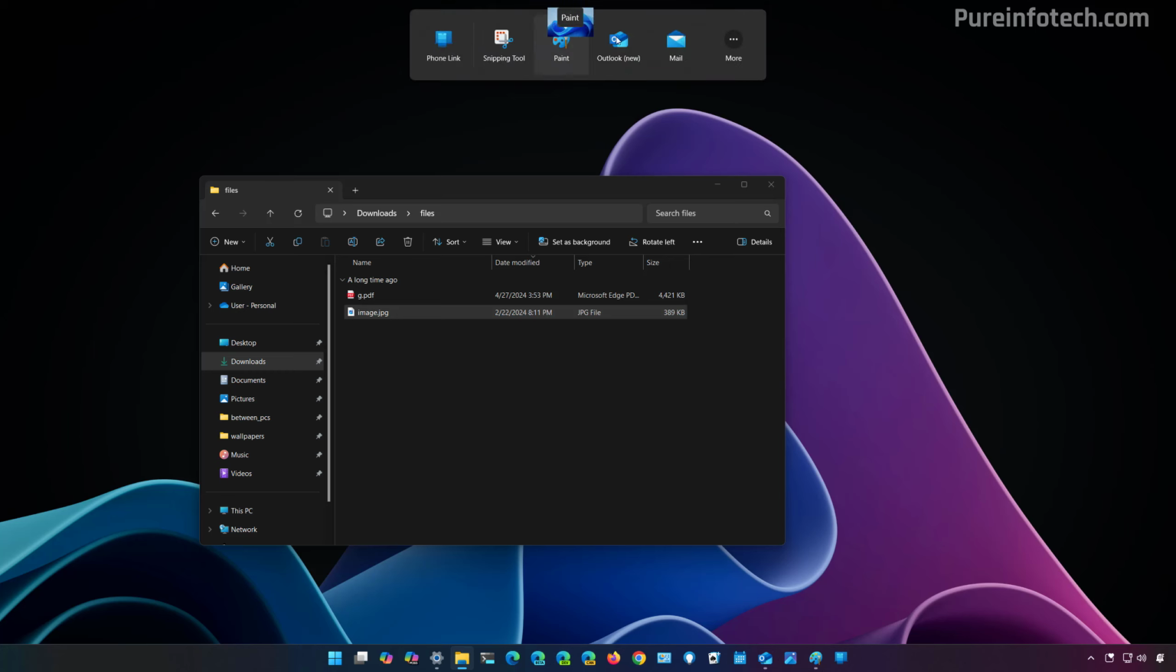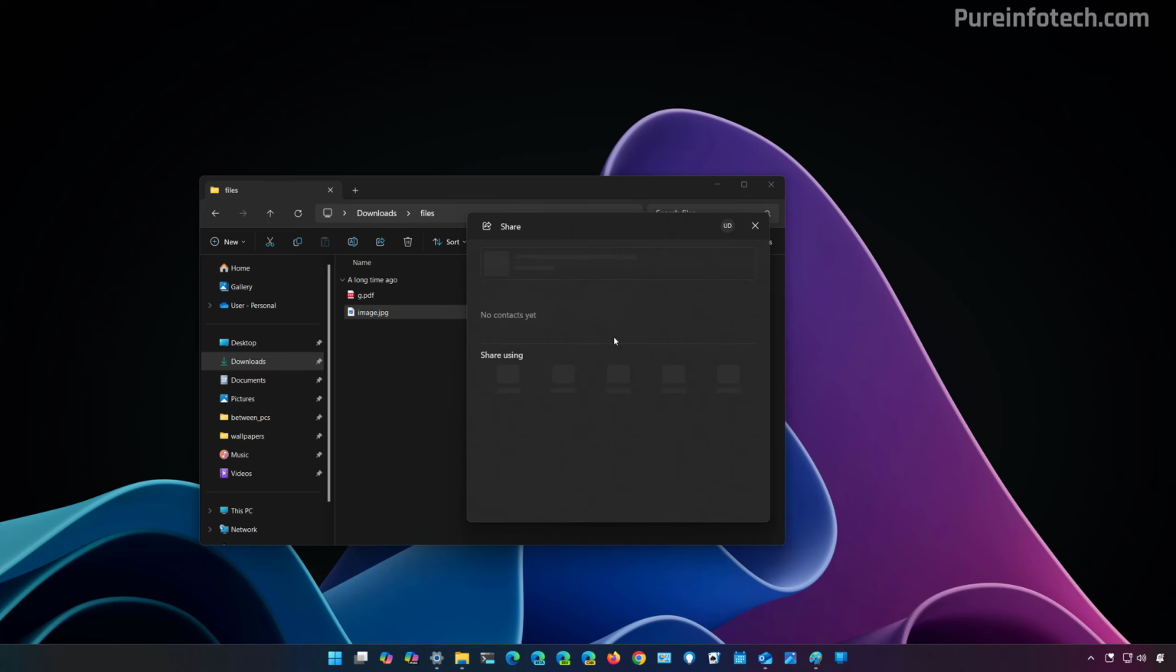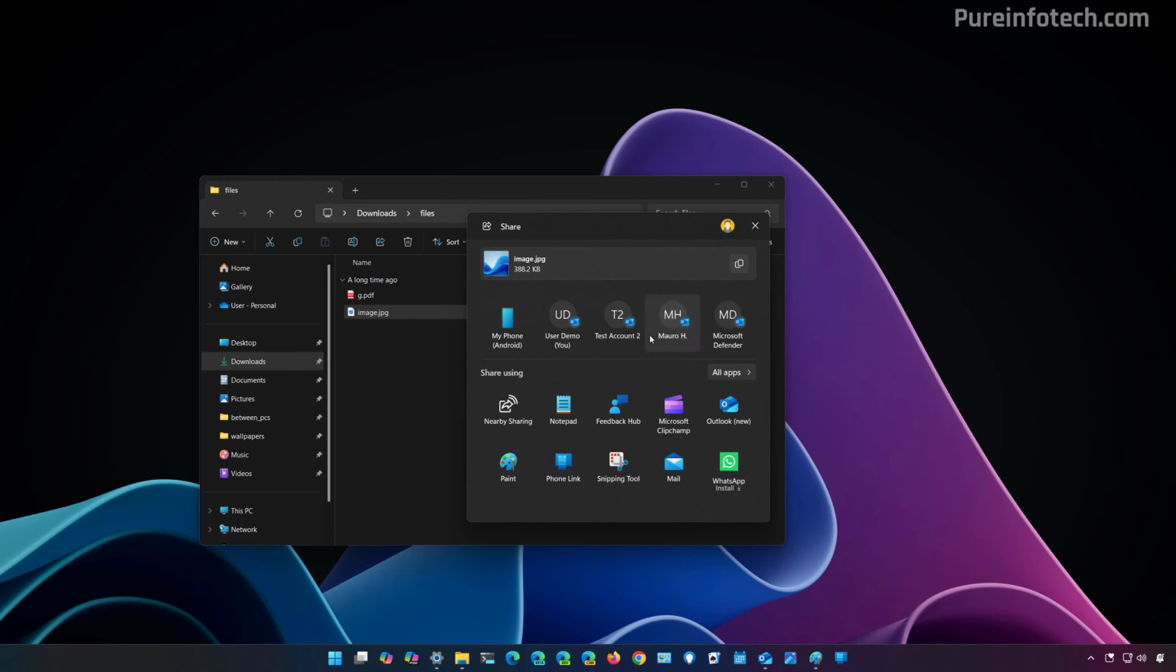You can also use this more option and that will open the Windows share experience. So you can select different ways to share that specific file. However, it appears that it only works with individual files. You cannot select a collection of files, a folder, or a container like a zip file.